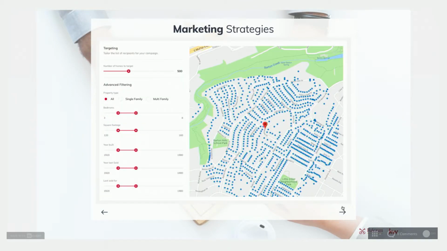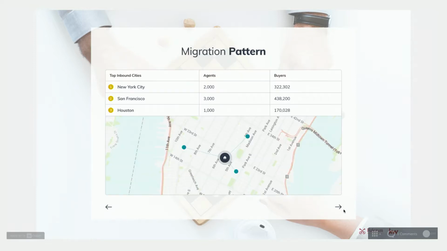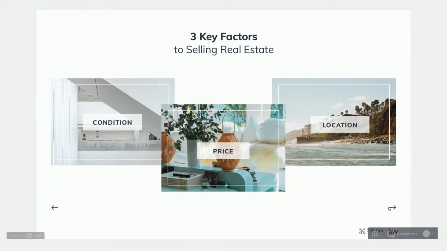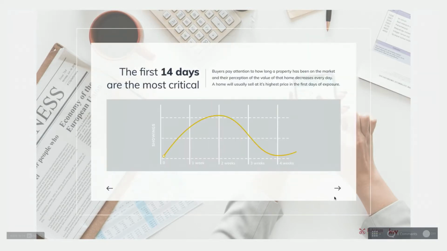Here's an example of what our print marketing looks like, and show them, make them interactive for your consumer right there in the middle of that listing presentation. Here's the social impact that we're going to make. Here's the ads that we're going to put out there. You're going to be able to edit these directly in the listing presentation also. Here's what migration patterns look like. Conditions for selling real estate around pricing. Price matters. Again, this is just more information, whatever you want to provide to your consumer, we're going to give you these capabilities to provide it.